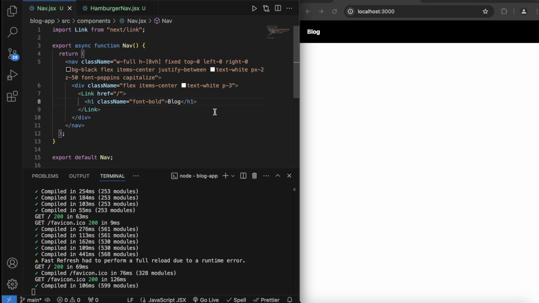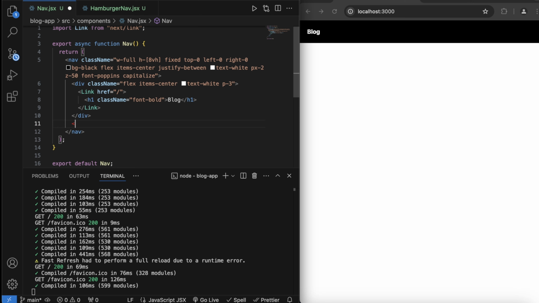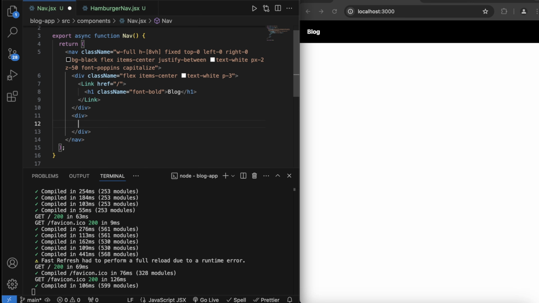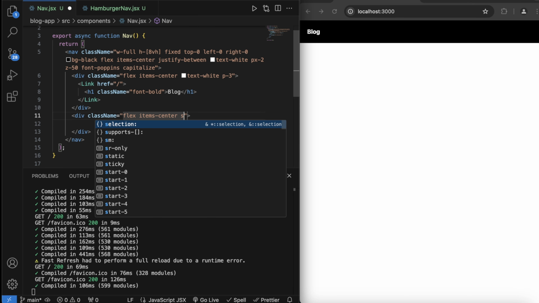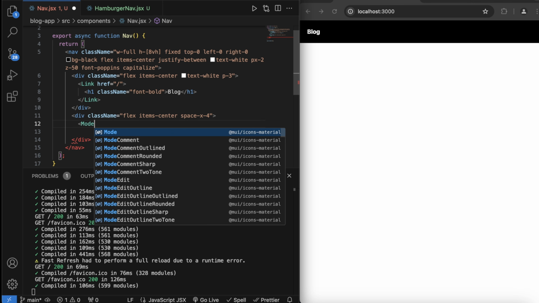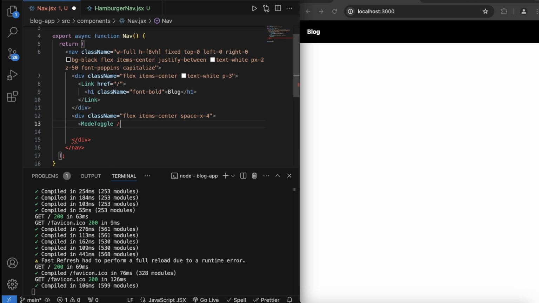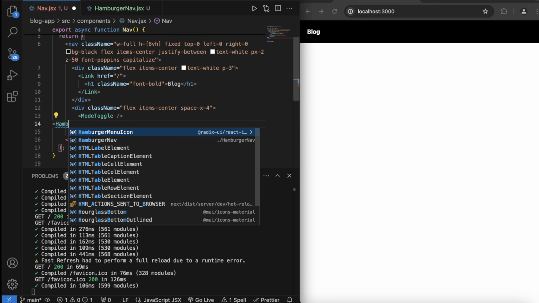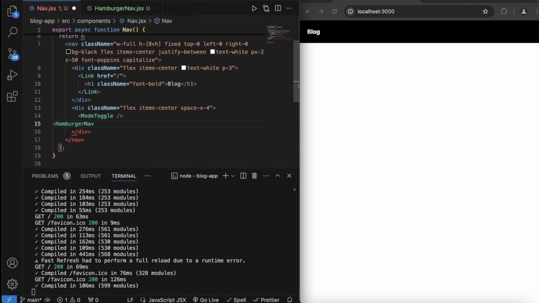There we go. And now we can close that div up and then open up another div, and this div is going to be class name flex items-center, this is going to be space-x-4. We're going to import that mode toggle that we had earlier, and this is going to be to toggle between light and dark mode. And then we can now import that hamburger menu, hamburger nav, or hamburger menu, whatever you want to call it.